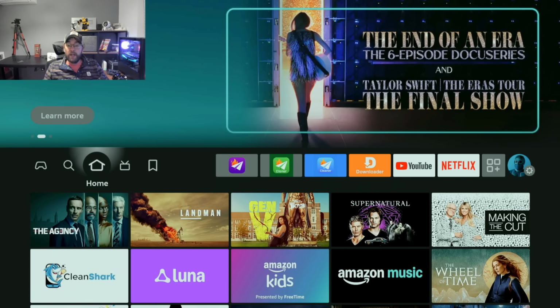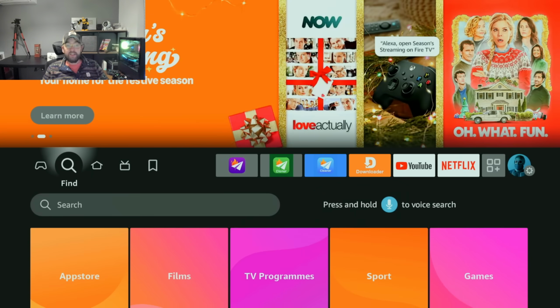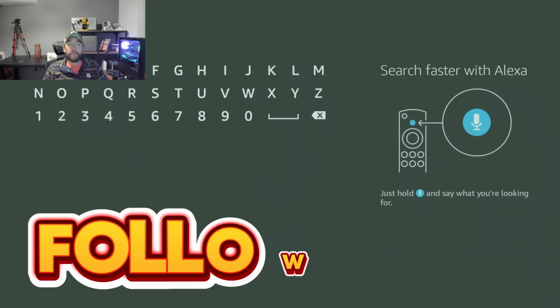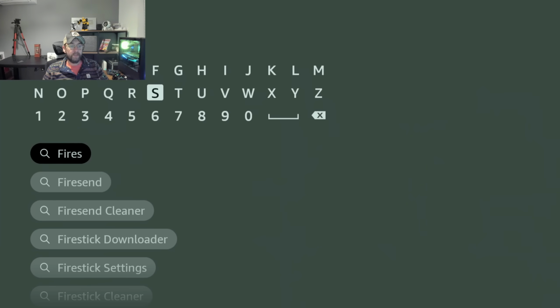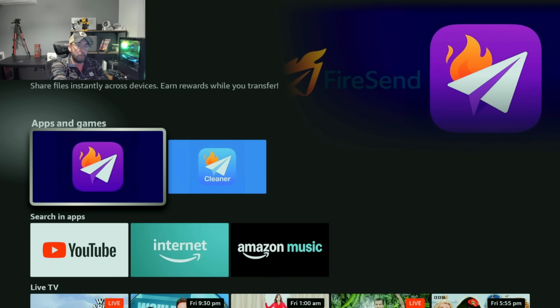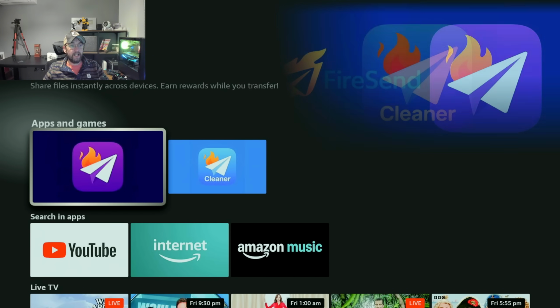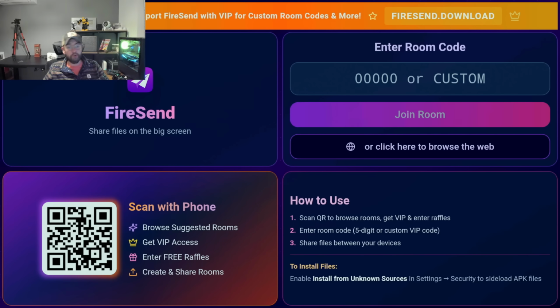So on the Firestick. To get this on the Firestick, you just go into your magnifying glass. In here, just search FireSend, and that's how you would update it to the latest version. FireSend. And the one you will be after is the purple one, FireSend. Not the cleaner, the FireSend. You can click this one. Mine will open, yours will download and install. Then you can have as much fun as you want.